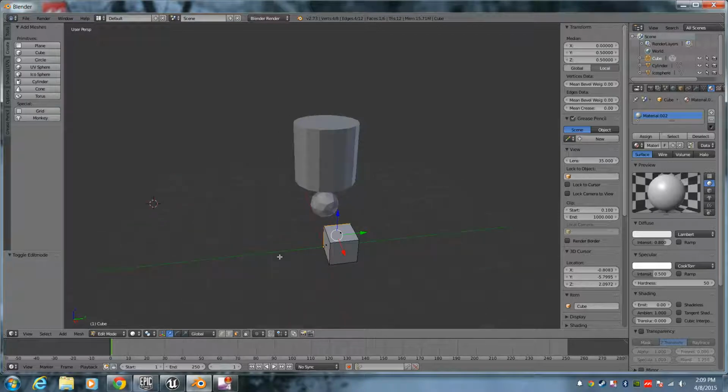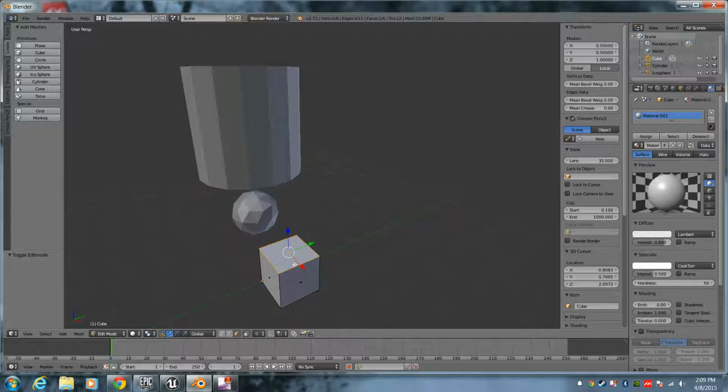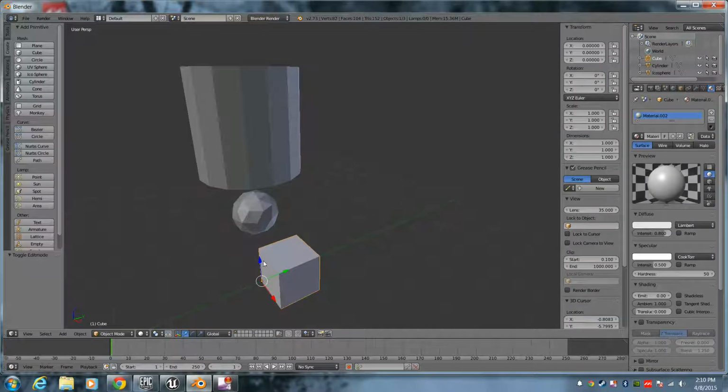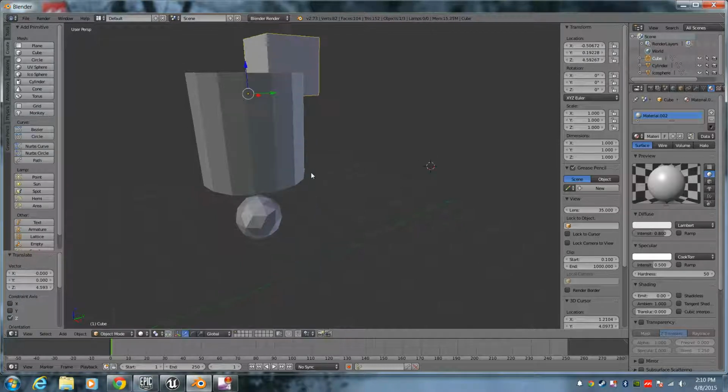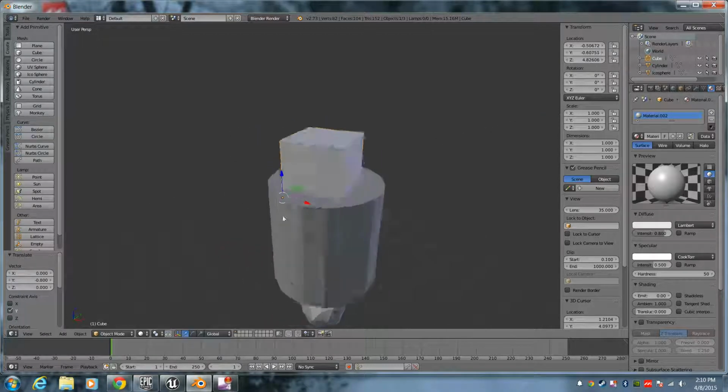Another thing you can do, this is kind of an important one for when you have hidden faces. I'm going to show you that real quick. Come back out of edit mode. Move this cube up here to the top. Kind of move them over a little bit. Now the face is hidden.